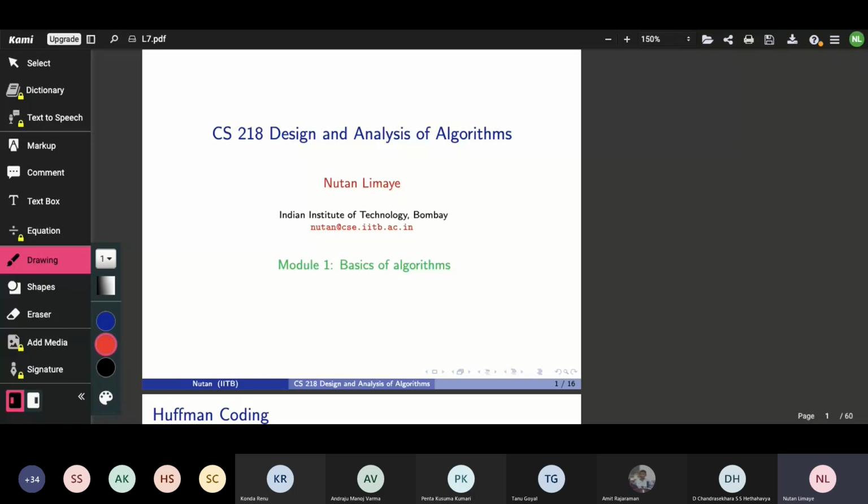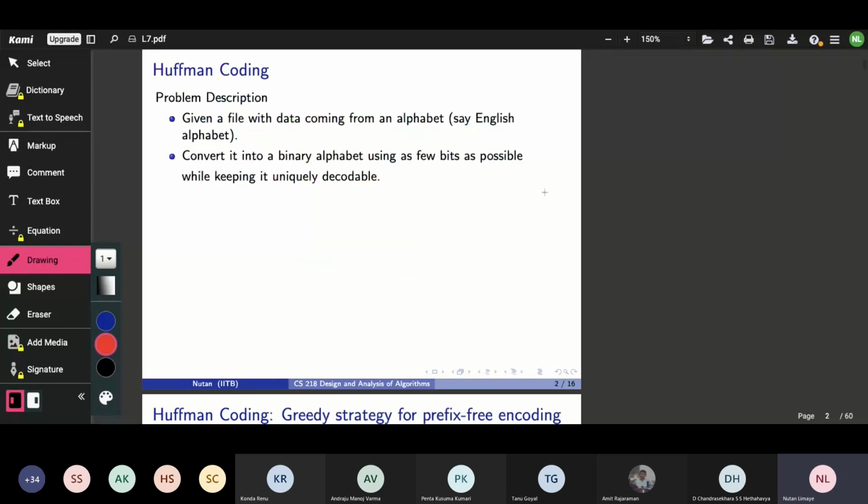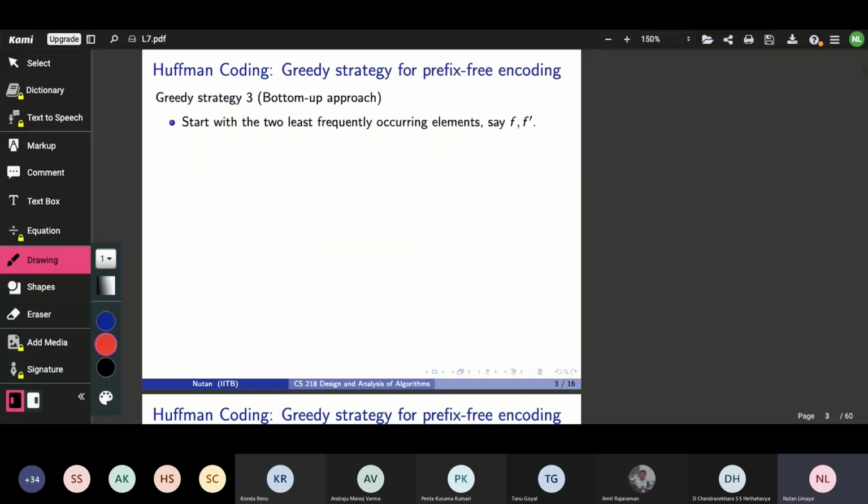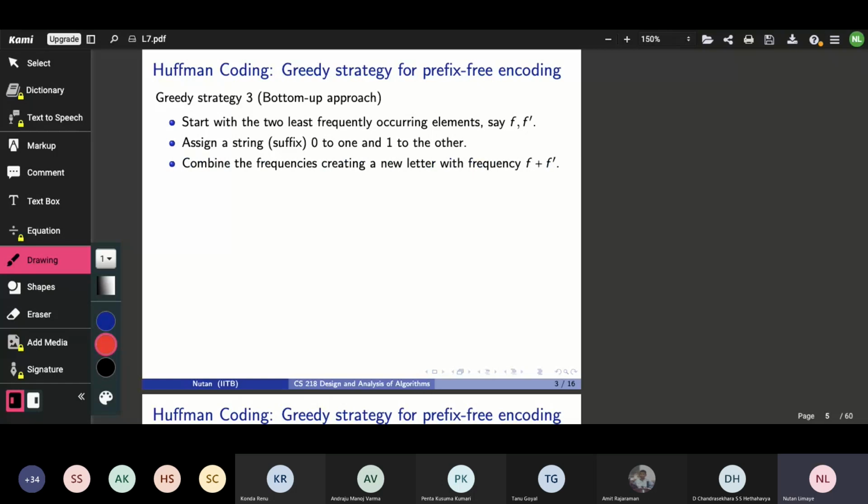And the third greedy strategy we discussed was a bottom-up strategy, which went somewhat like this. Start with the two least frequently occurring elements with frequencies say f and f prime. Assign the string 0 to one and the string 1 to the other. Combine the frequencies creating a new letter with frequency f plus f prime. Repeat the above steps till all the letters are assigned with some strings.